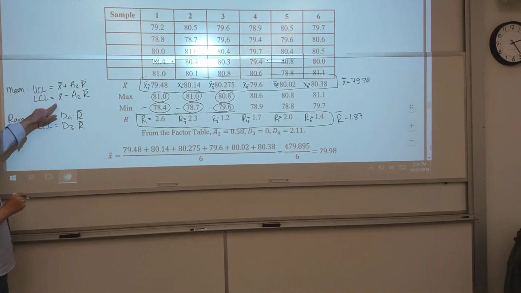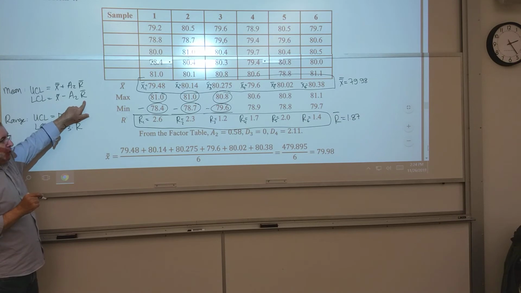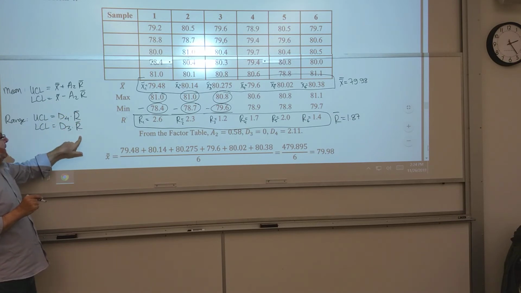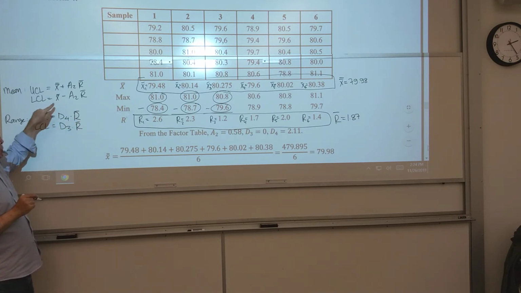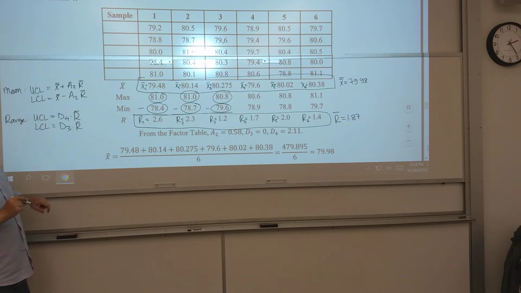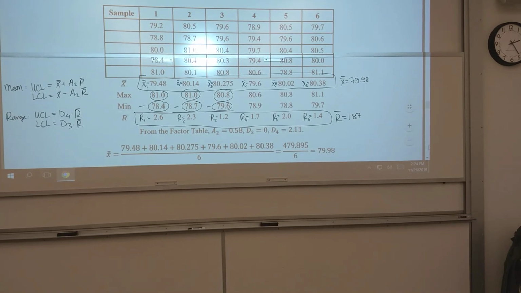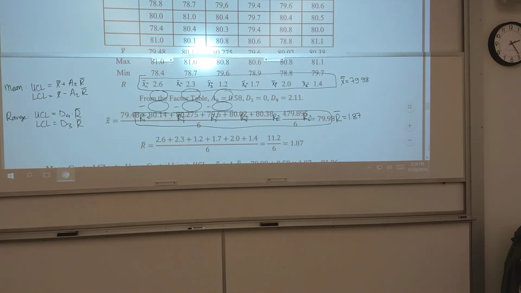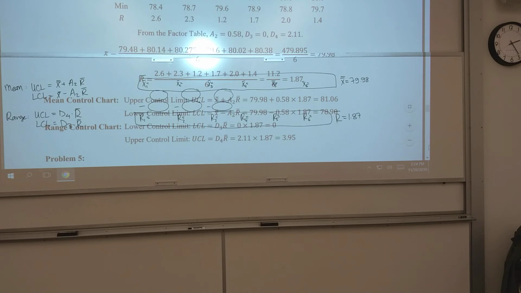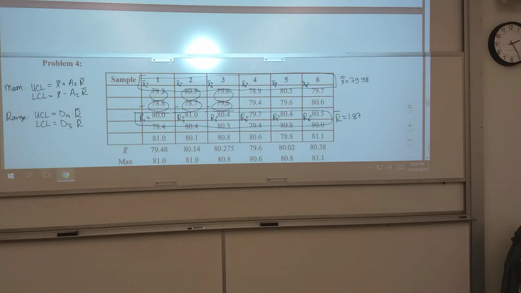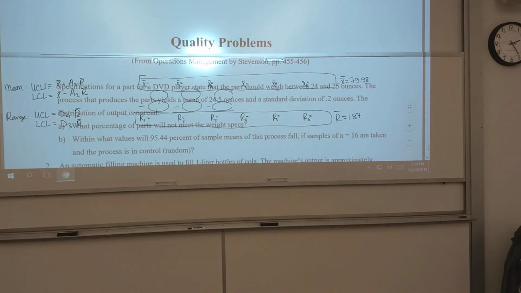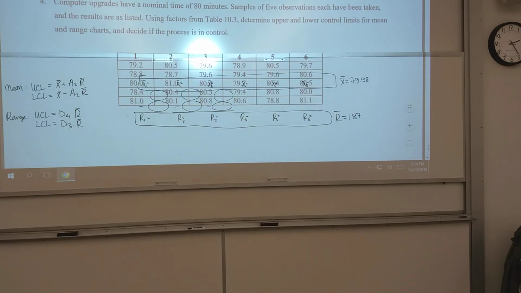So we have found X double bar, we have found R bar. So all we need is A2, D3, and D4. For that, we need the sample size. So the sample size is 5.